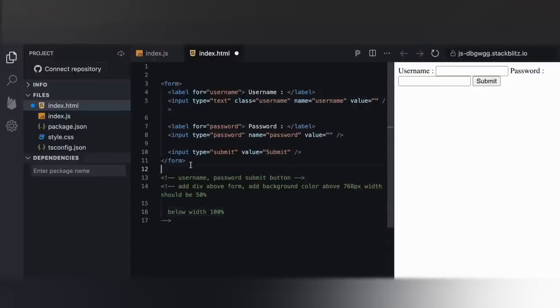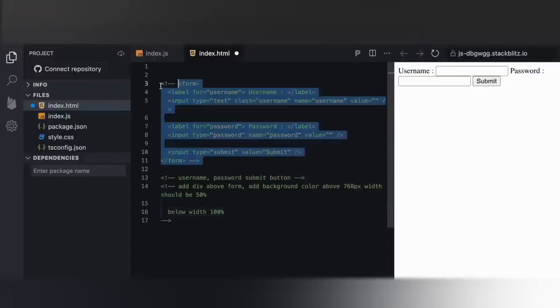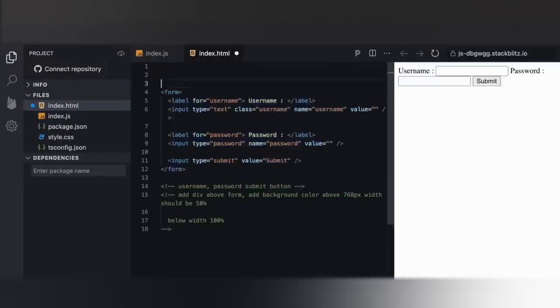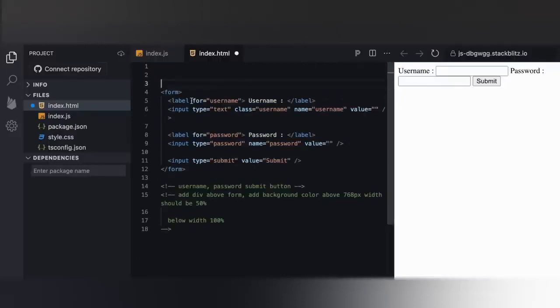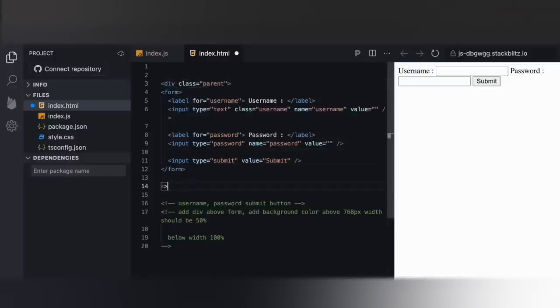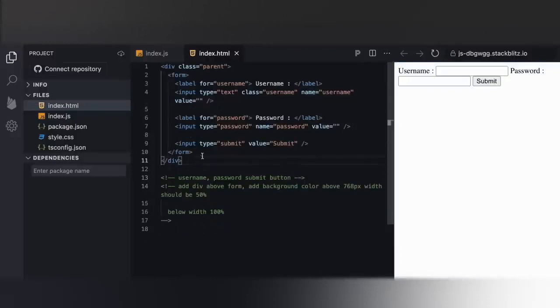Can you comment the form? No, I need that form only. Add the parent div and add the background color to it. I mean, it will be inside that div, right? Yes, inside the div. Div class name parent.